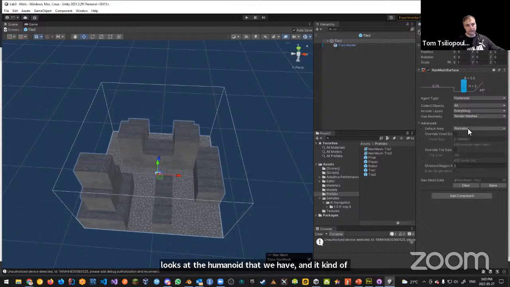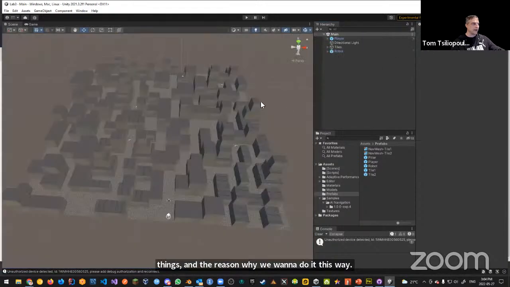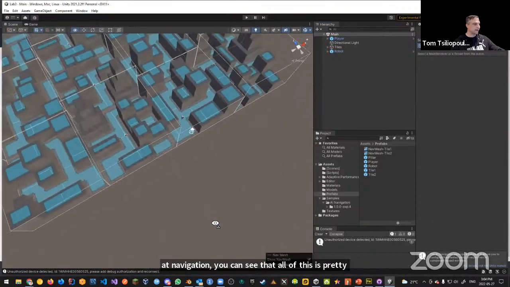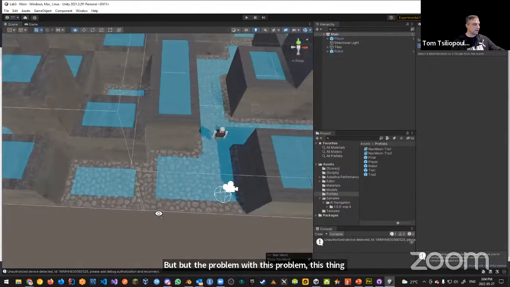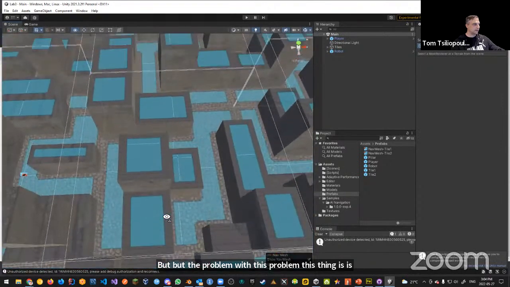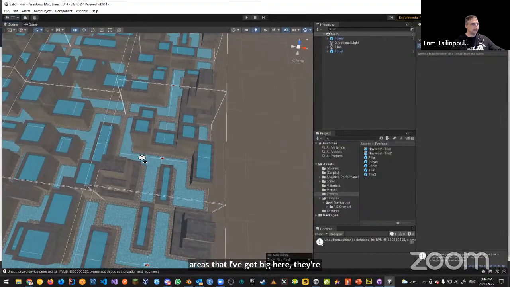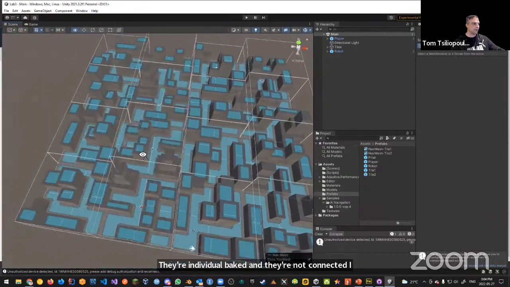If you look at advanced, it talks about area that's walkable and a bunch of other stuff we can do, but we're not going to use all these things. And the reason why we want to do it this way is because when I go back to my scene now, and if I look at navigation, you can see that all of this is pretty good. But the problem with this is that they're not connected. So these areas, although they're baked, are individually baked and they're not connected. I want to rebake these areas. That's what I want to do.